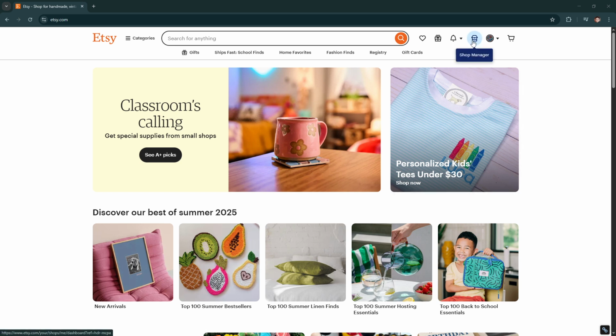Head over to Etsy's main page and enter your login details. Once you're in, keep your eyes on the top right corner where you will see the Shop Manager. Go ahead and click on it. This is your central hub for all shop operations, and it's where we'll start our journey today.